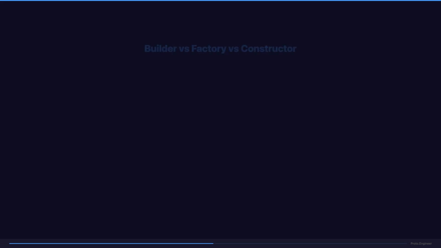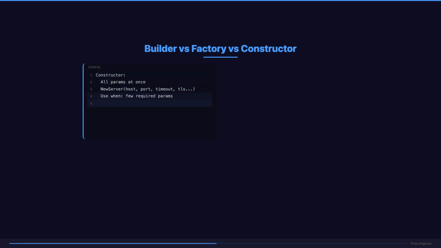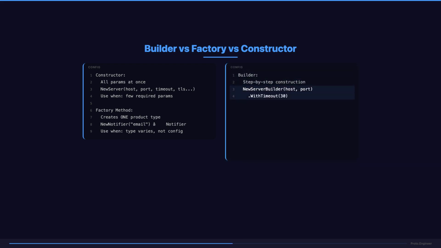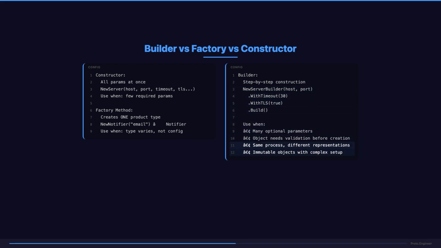People confuse builder with constructors and factory method. Here is the clear distinction. A regular constructor takes all parameters at once. NewServer(host, port, timeout, TLS). Use constructors when you have few required parameters, typically 3 or less, and no optional ones. Factory method creates one product type based on a type parameter. NewNotifier("email") returns a notifier. The type varies, but the configuration does not. Use factory when you need different implementations of the same interface.